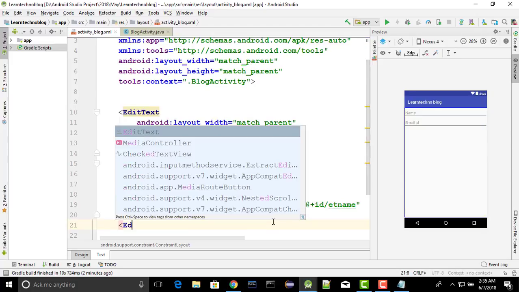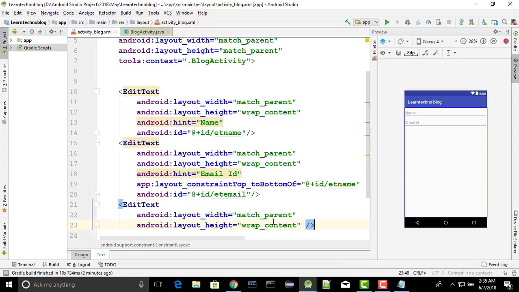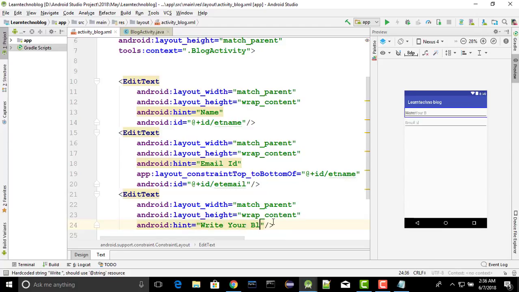Then we have to use another EditText. We have to give the width as match_parent and the height as wrap_content. Then we have to give the hint message. In the hint message, we have to give: write your blog here.